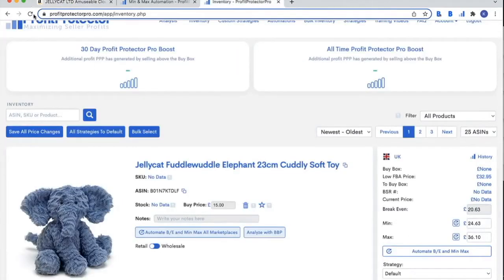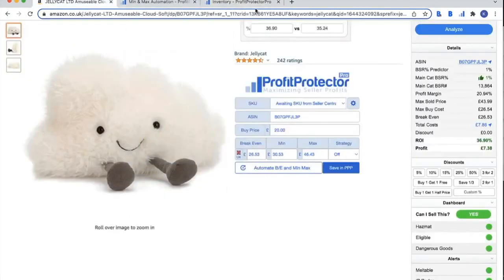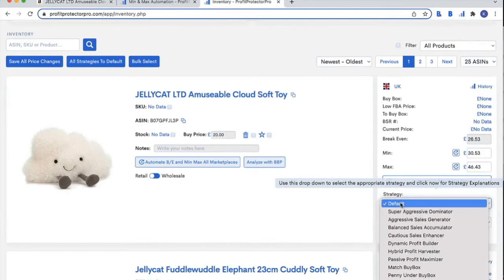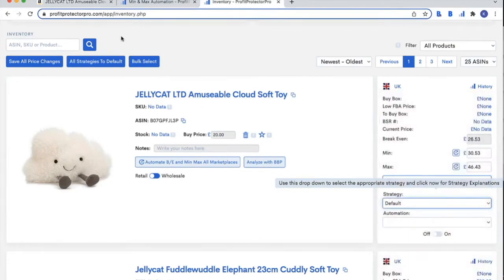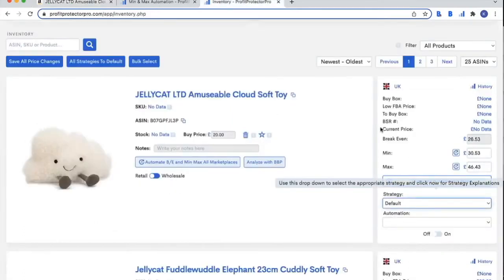So let's go to my inventory, and I'm just going to refresh the page, and you'll see straight away that that product is this one here that I was looking at, and it's already in my inventory. It's brought across the break even and the minimum and the maximum, and it's also brought across the ASIN and my buy price. Strategy is set to default, which is fine. So you can change your default strategy in your settings as well. Of course, you can also change it from here as well once it's in your inventory. So I have basically brought it from here, and now it's in my inventory and it's ready to start repricing as soon as that stock hits down.